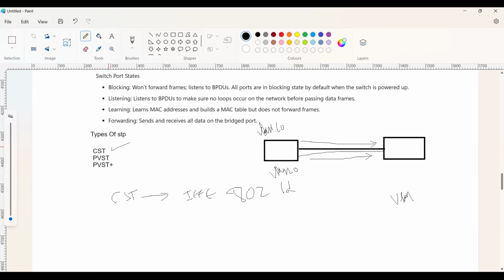Guys, any doubts in CST? See, this is CST, the common spanning tree protocol, and this is per VLAN spanning tree and per VLAN spanning tree plus. These two are Cisco proprietary. This is the open standard. It will work on all switches, and this will work only on Cisco switches.